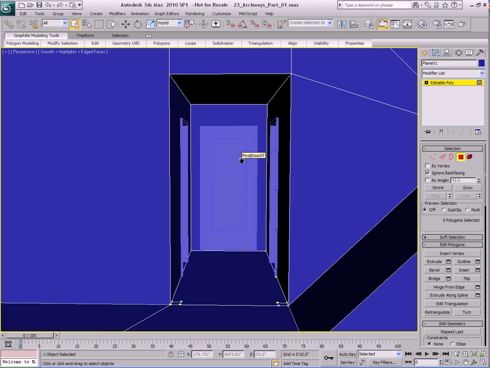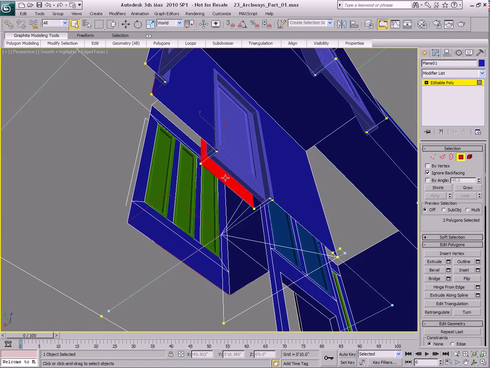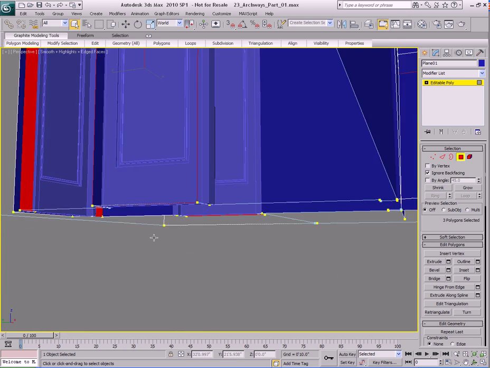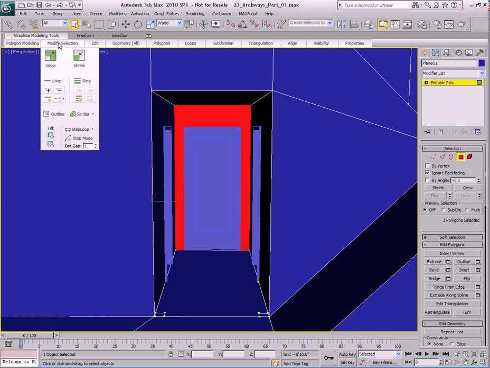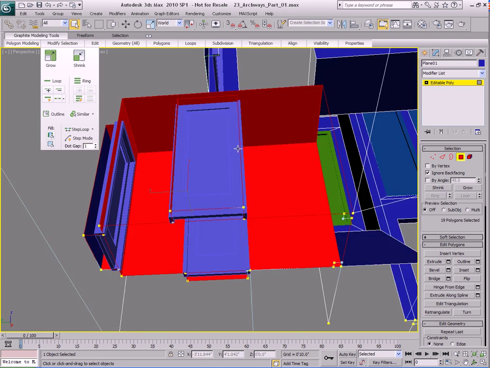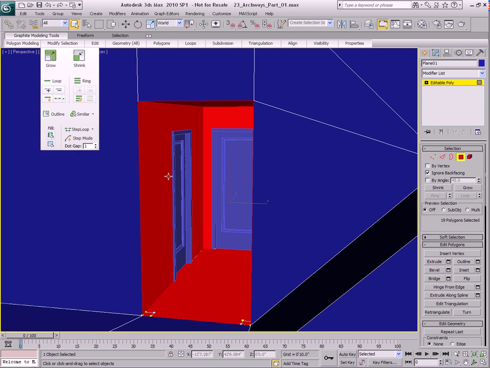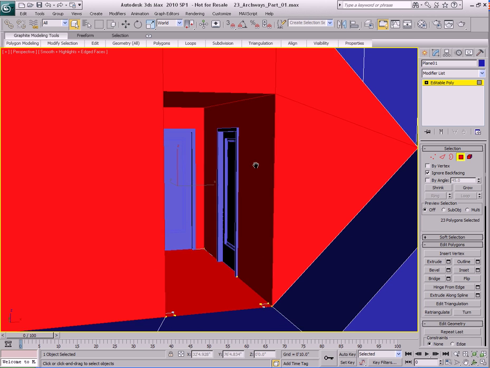Okay, so let me go to polygon mode, and I'm going to select the polygon back there in the back of that hall. I'm also going to select the polygon that's behind that door and the polygon behind that door right there. The reason I'm doing that is that when I go to modify selection and grow my selection, it selects all those polygons there in the hallway. I'm also going to select these polygons that are out here, and that's it.